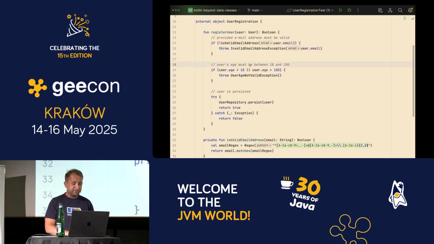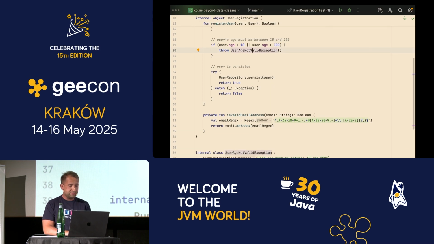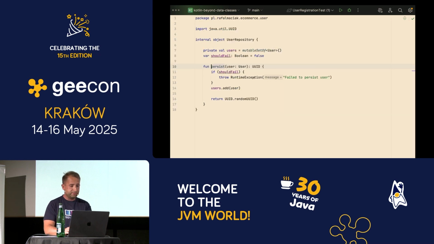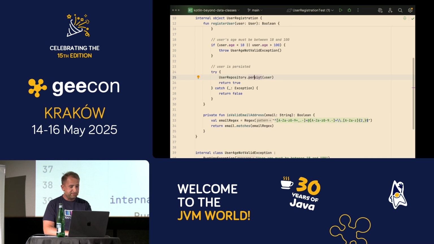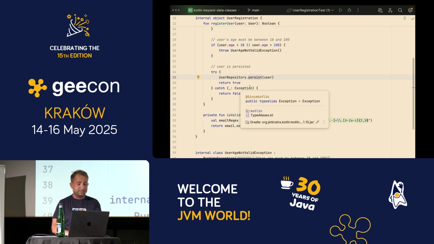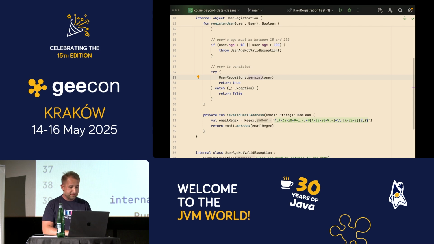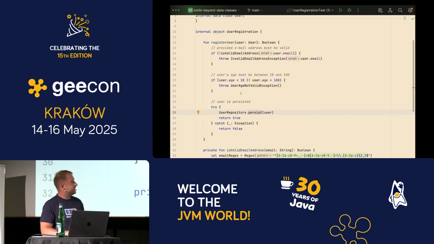We also have the age validation, so the user must be older than 18 and younger than 100. In case of this validation failure, we also throw an exception. Then we try to persist this user in some in-memory repository. And this is also simplified. If it works, we return true. If there are some exceptions during this persisting, we return false. Okay, and this code, yes, this is simple, this works, and this is quite readable.